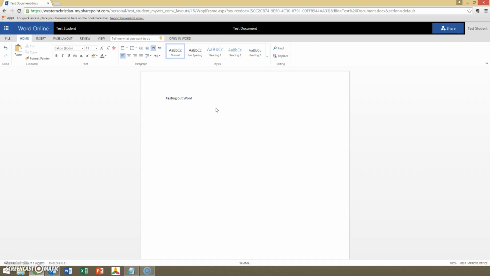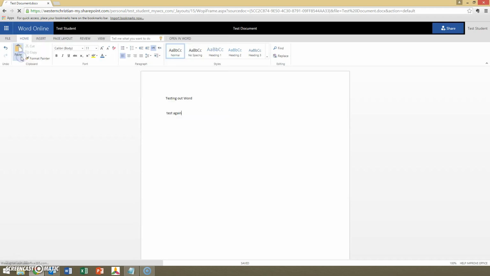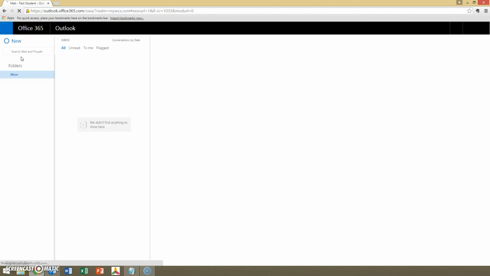So it's a really cool way to type your documents at school, having them online and sharing them with other people as well. So if I'm done here, "test again." Like I said, it syncs in about 4 seconds. You don't want to close out right away, but in about 4 seconds it syncs. Let's go back to our email. If I click my tile and go to Mail, I can open up my email again.